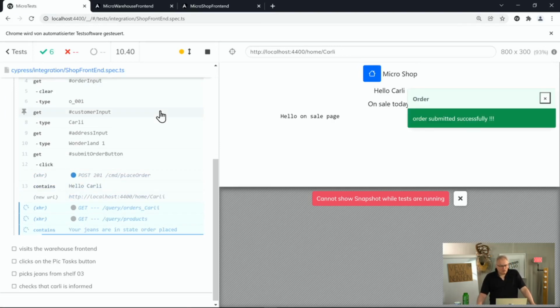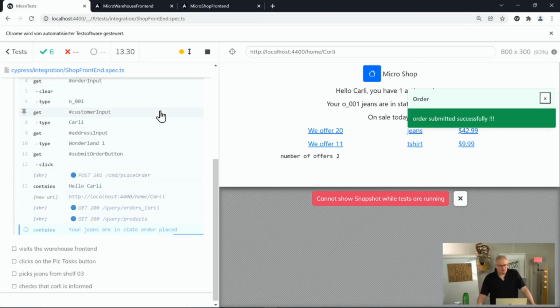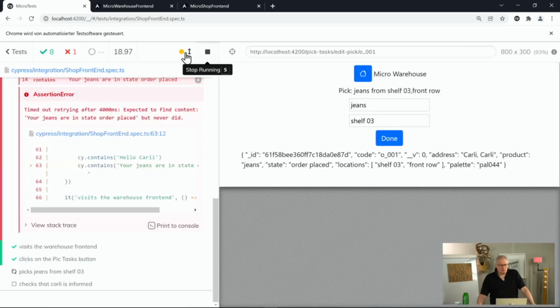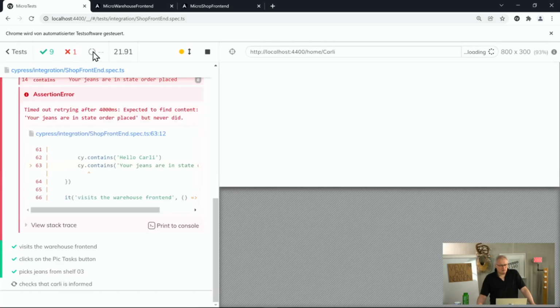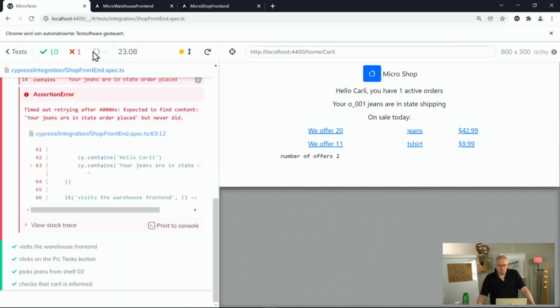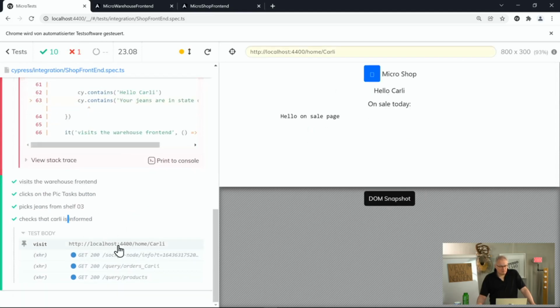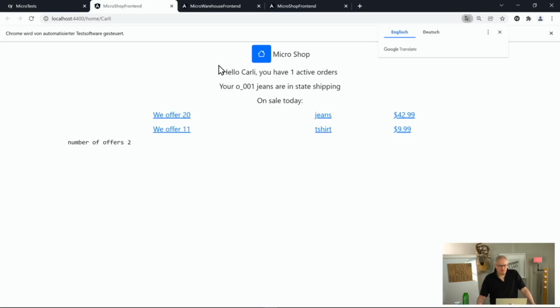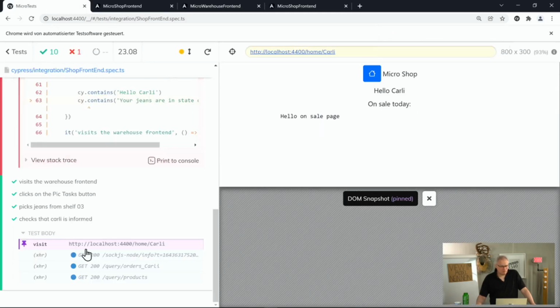And it goes through all these things. The order has been submitted successfully. And we are screwed. Let's redo that. No, it's through here. Texas Carly has been informed. Yeah, that page looks wrong. There's something broken here. Home Carly. I'm not sure why. Here, that one works. There's something wrong with the test.